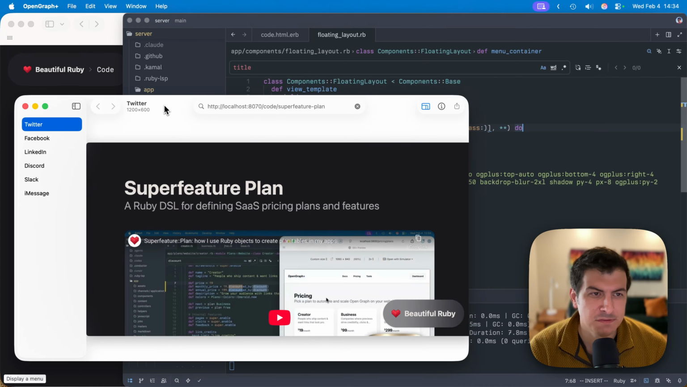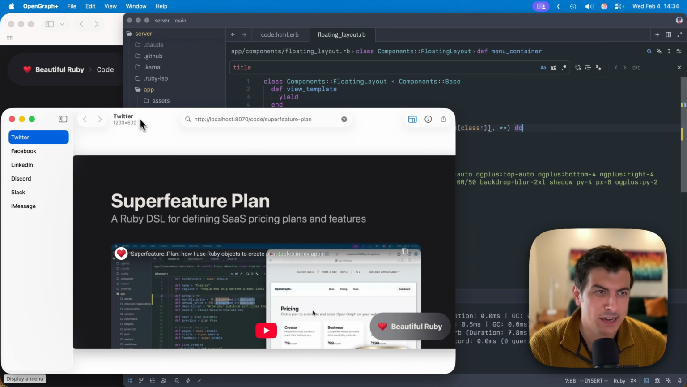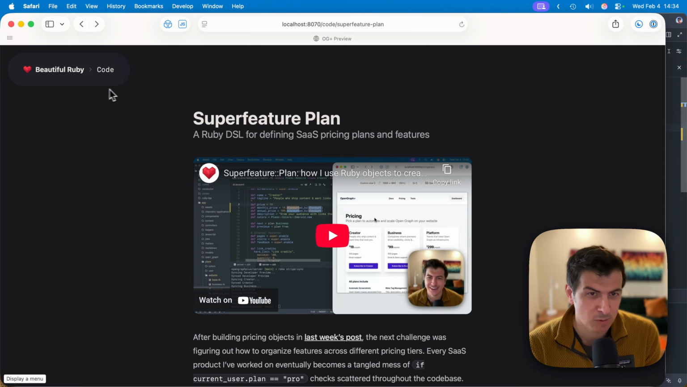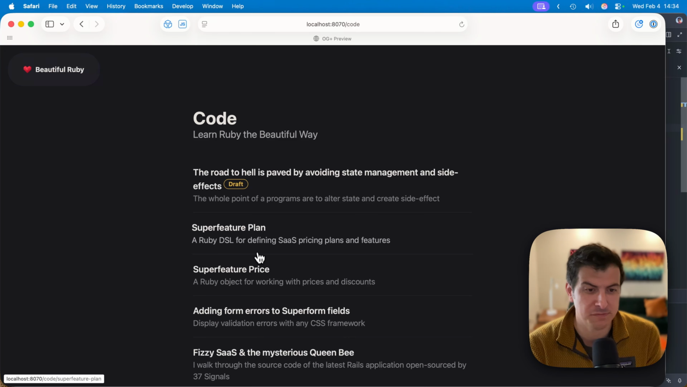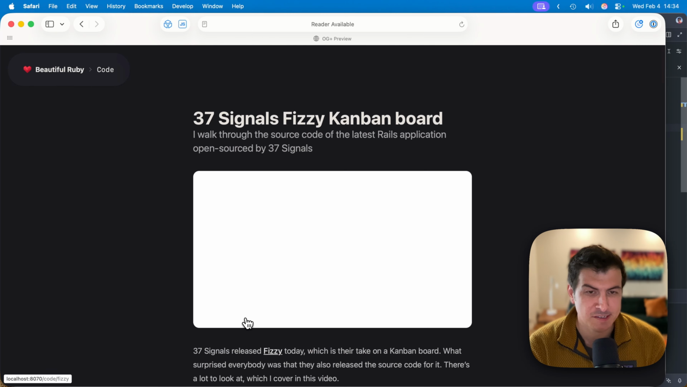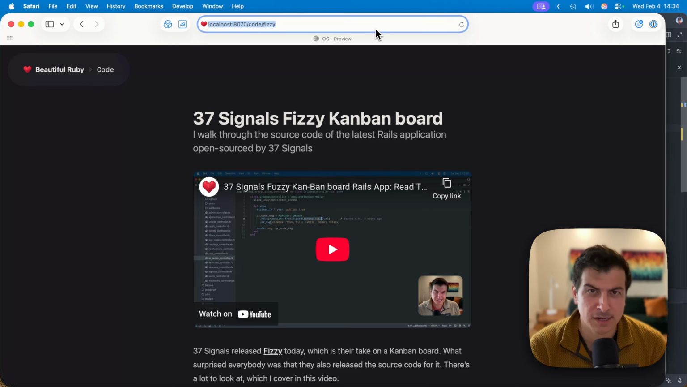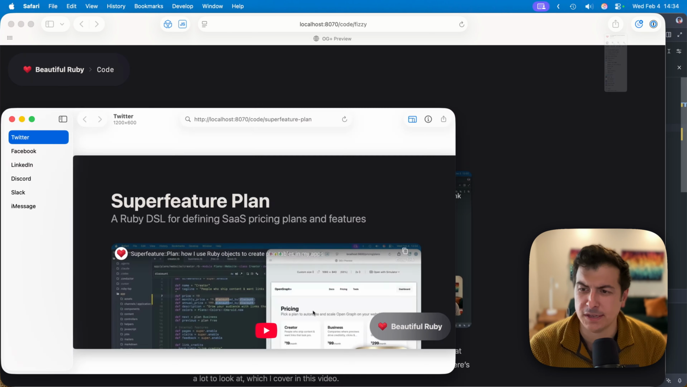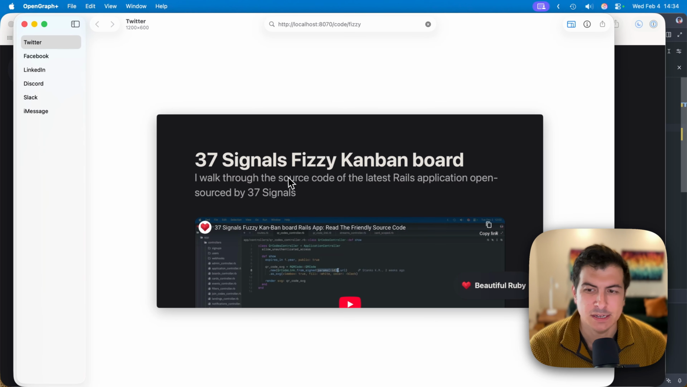And you know what? Just for fun, I want to show you why it's important to have dynamic OpenGraph images on your site. So this was just one post that we were tweaking, right? I have a bunch of posts on here. For example, the 37signals Fizzy Kanban board. I want to see what this thing looks like in OpenGraph. So I can just open the OpenGraph app. And we can see, hey, this thing is now styled for that.